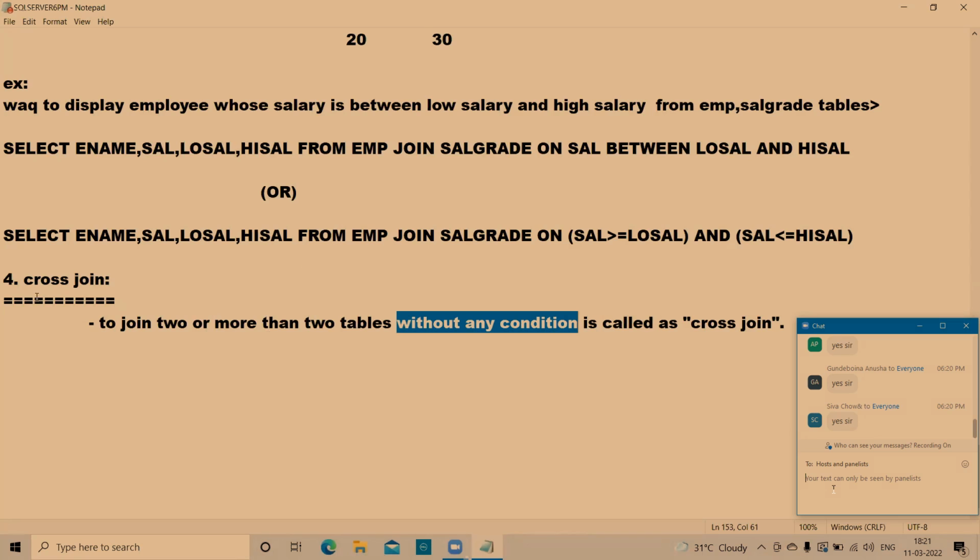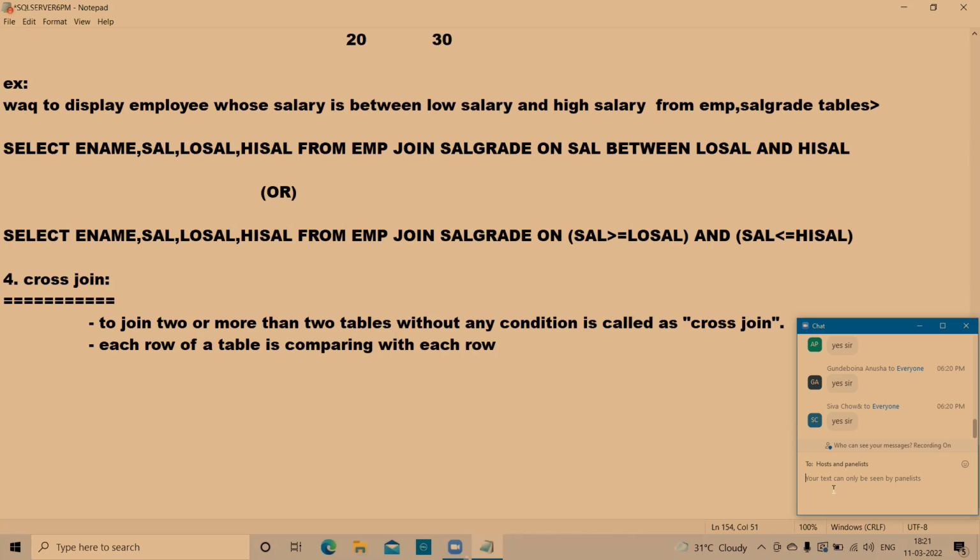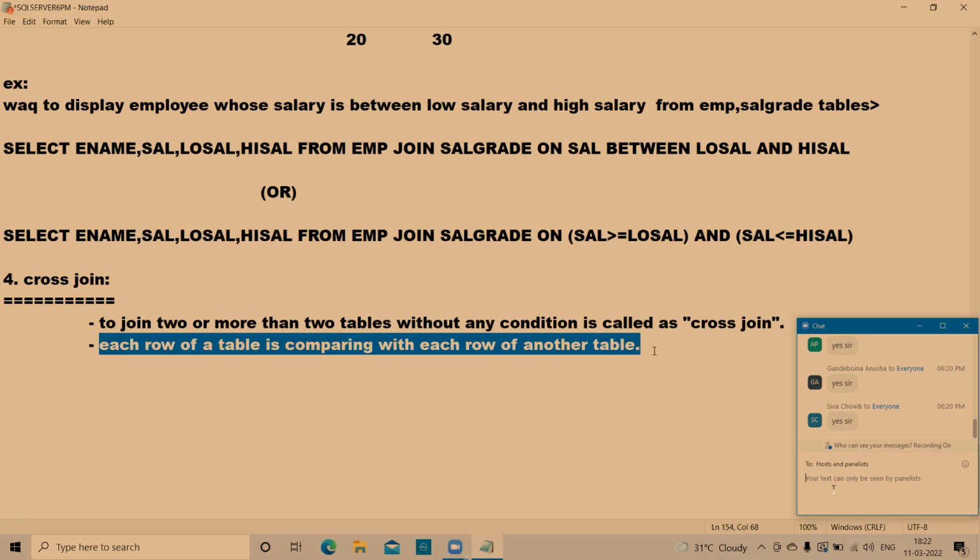That is the doubt we have. What we can say here is that in a cross join, even without a condition, the data is compared like this: each row of a table is compared with each row of another table. It compares without any condition.